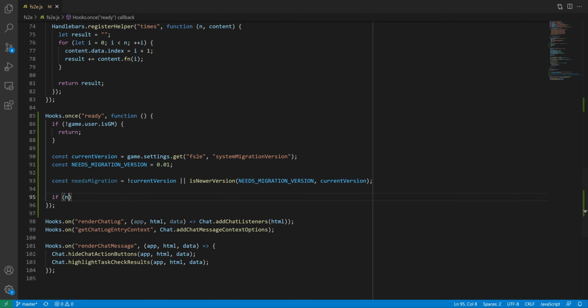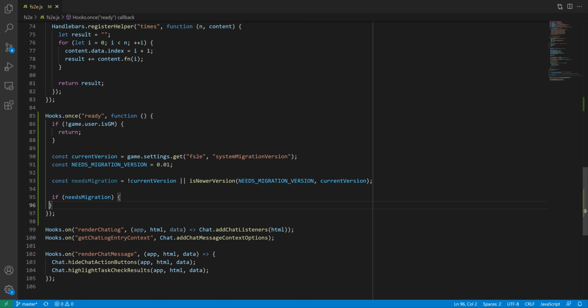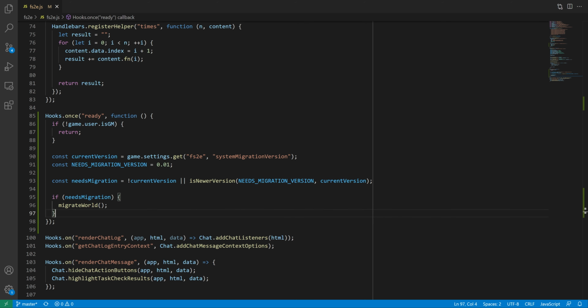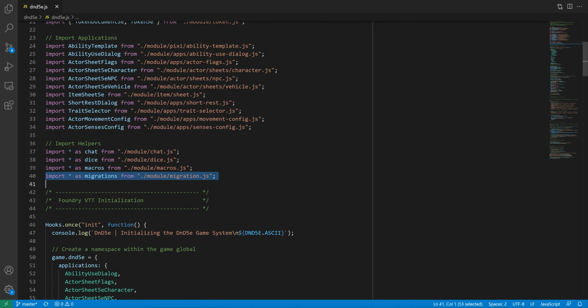In which case, we'll call a function called migrateWorld, which we will create shortly. For brevity, I'll create the migration functions in the same file, but if you follow 5e's pattern, you may want to put that in a separate module. Okay, now to do the migration work.